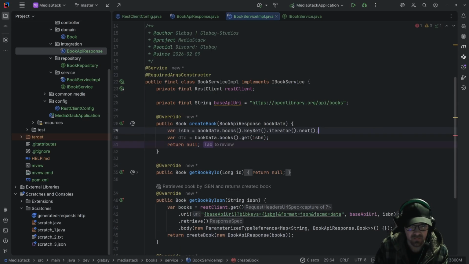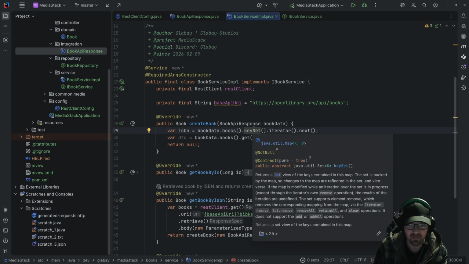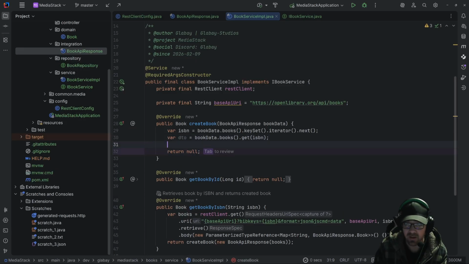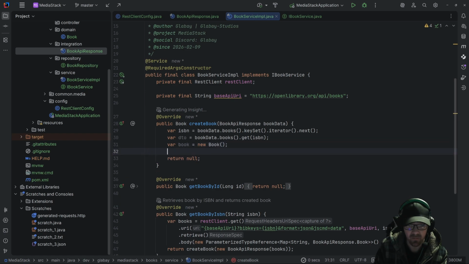So there we go. That is going to take the... Okay, so that's going to grab the ISBN. It's going to grab the DPO from there, and the next thing that we're looking to do is to book.